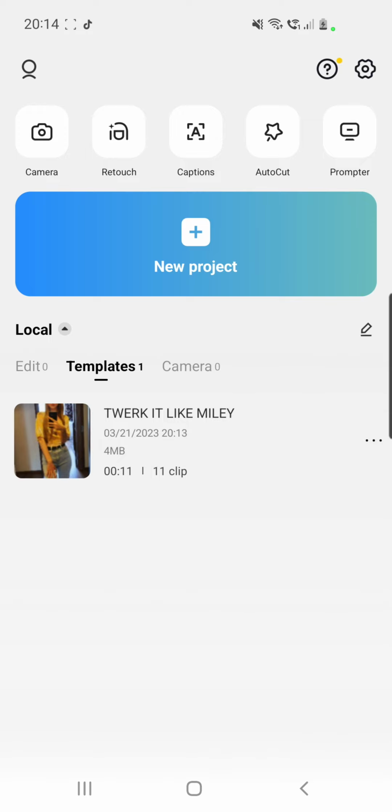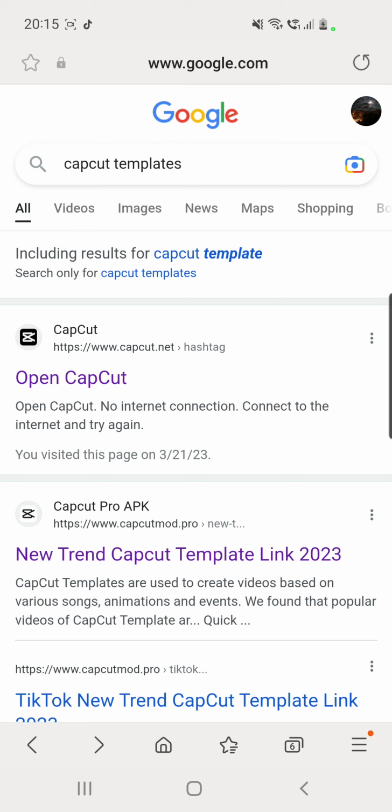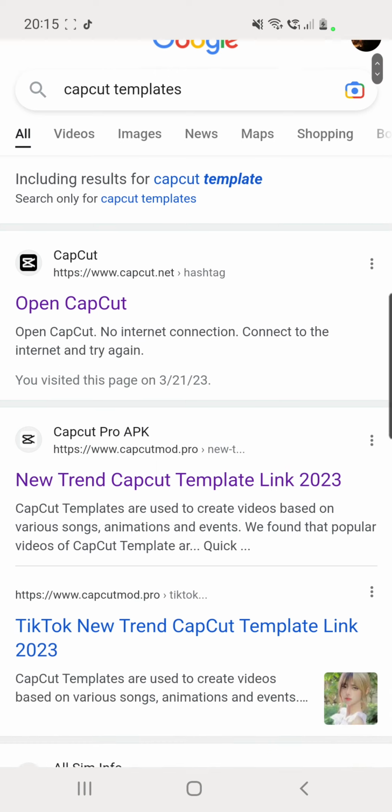So in this video I will show you the best 2 ways for finding CapCut templates. As you can see here, I am already on my CapCut app, but we will have to go out of here, go to your favorite browser and search for CapCut templates.